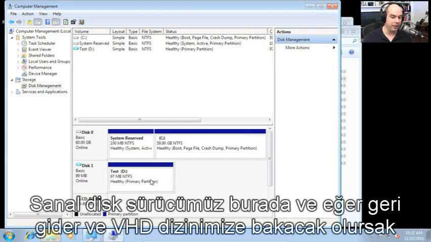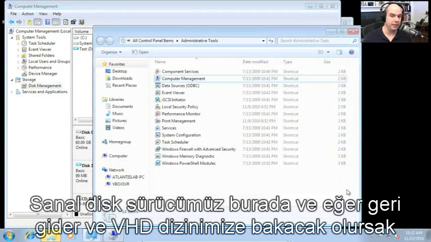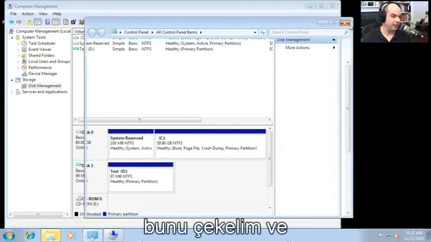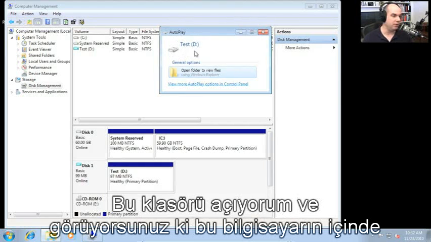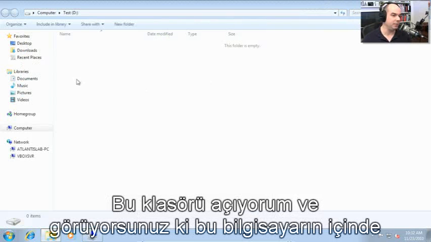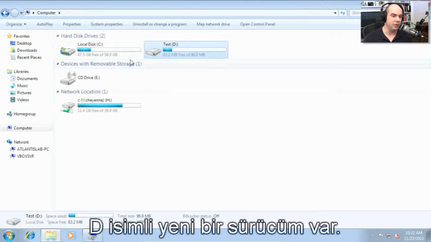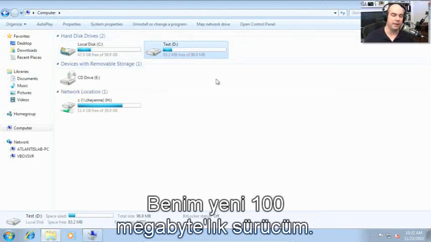If we were to go back and look at our VHD directory, let's pull that up and see. Here it is. It even says in our autoplay, hey, there's a new drive there. I'm going to open this folder so you can see it. Inside of this computer now, I have a new drive D, my new 100 megabyte file.